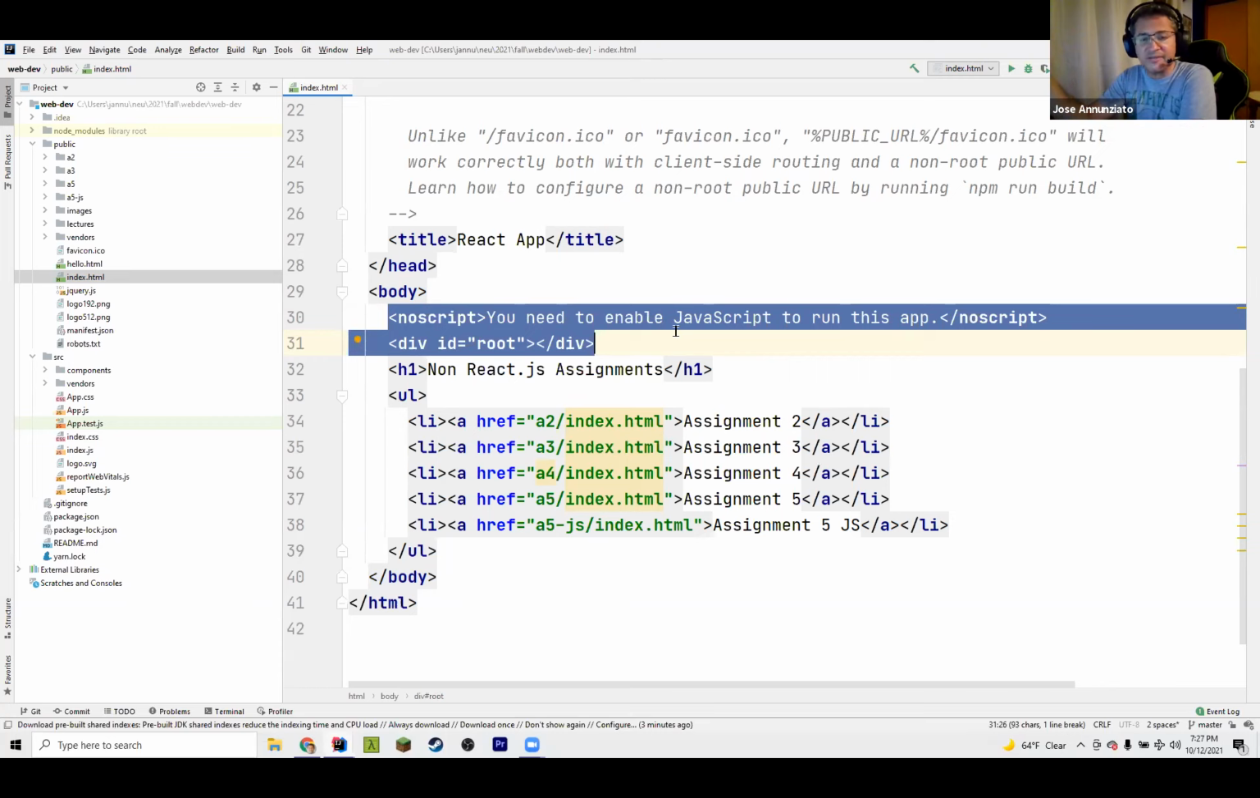It used to have a div with an ID equal to root. That's what was created at the beginning of the semester. And that div that has an ID equal to root is where our React application is going to inject all our content. It's going to dynamically draw into this div. We're not going to manually put anything into that div. We're only going to do it dynamically using JavaScript, using the React.js library.